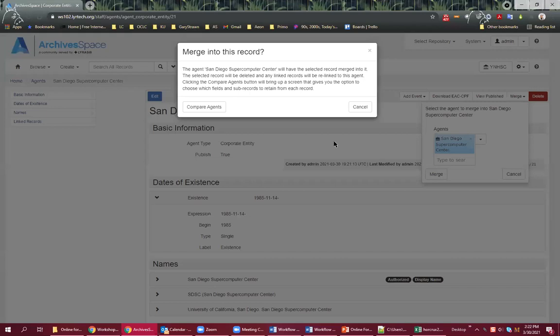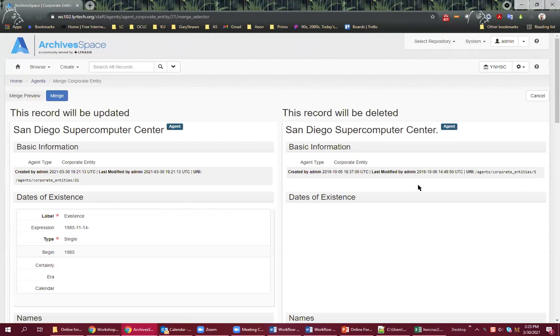And then it more or less asks you, are you really, really, really sure you want to merge? And it's like, yes, I really, really do. So for agent records, not subject records, it allows you the opportunity to compare the agents. It actually doesn't give you a choice. If you want to merge, you have to compare the agents. So it clearly tells you up here, this record will be updated. And then it says this record will be deleted.